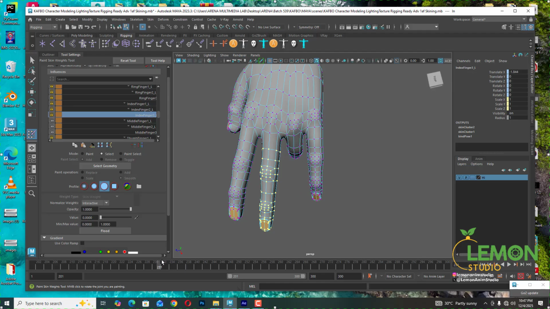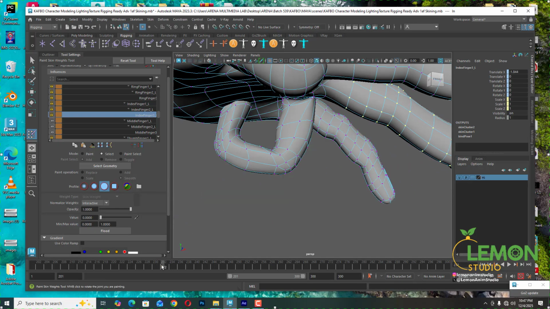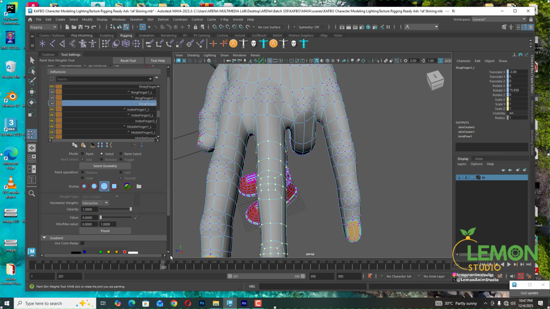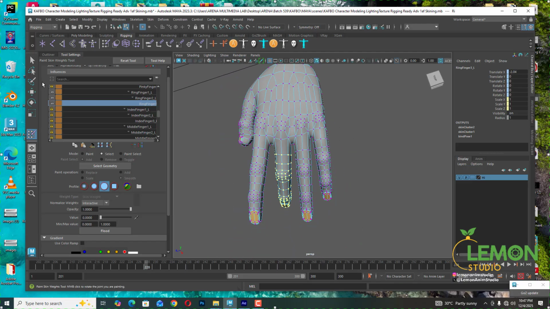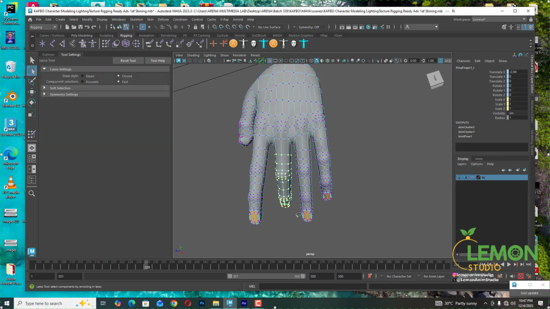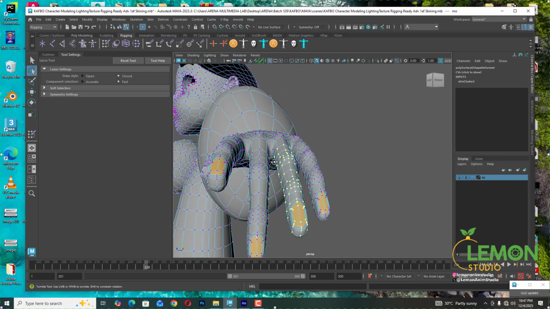So now I'm going to focus on the ring finger. Then we'll lock all of this. Let's focus on the ring. And there's something you can also do. We can select all the vertices on the ring finger, on the ring fingernail. Okay, all the vertices that I think are necessary have been selected.